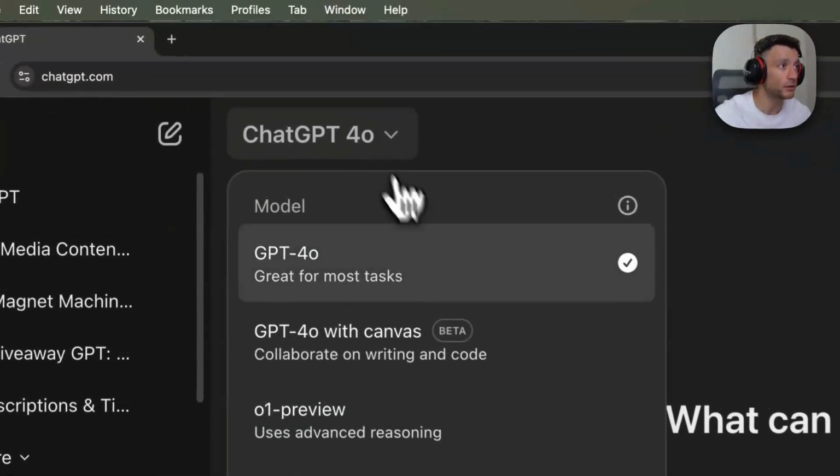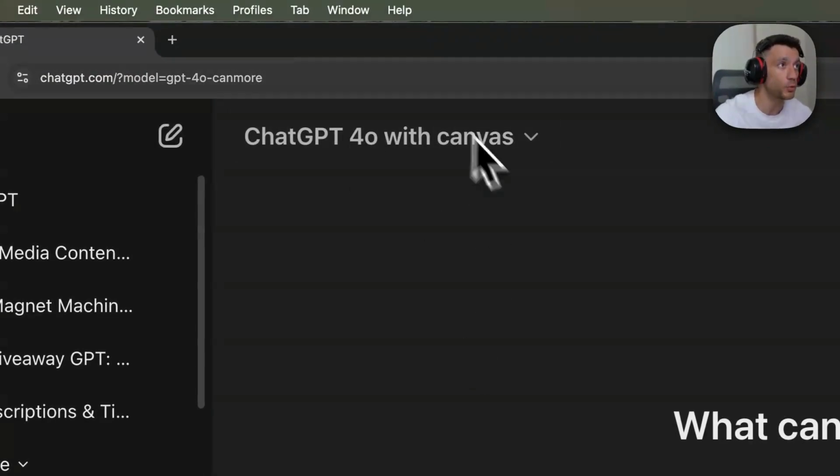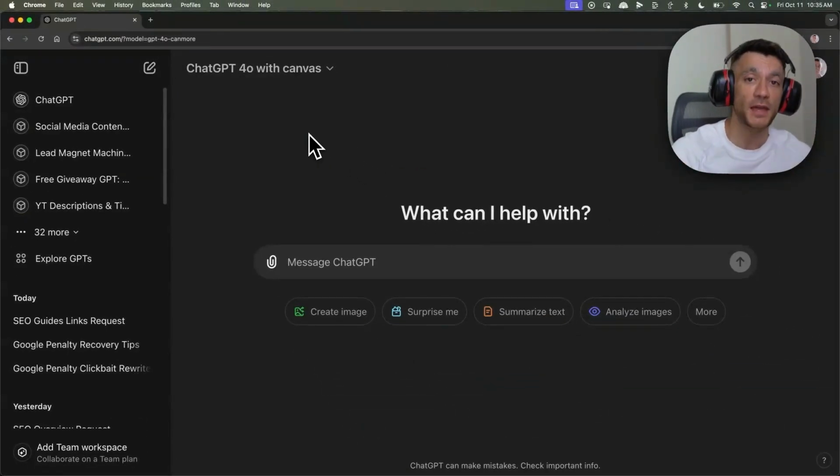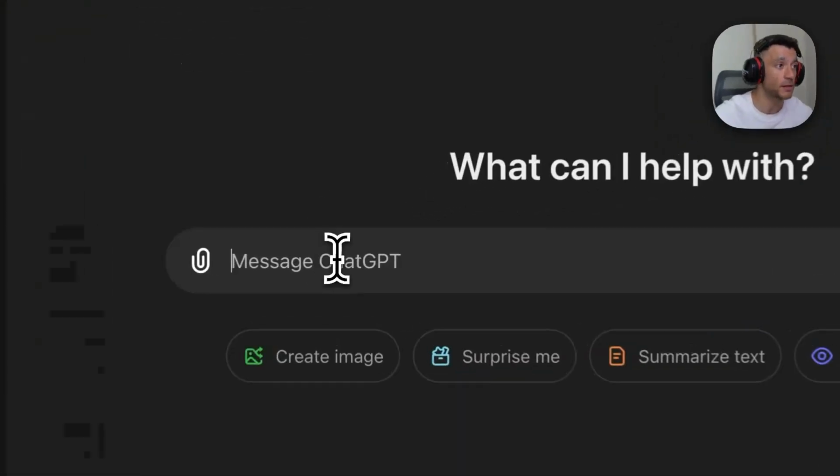If we go straight to ChatGPT 4.0 with Canvas, which was obviously just released 7 days ago, we're going to use an amazing prompt that you can use to basically automate internal and external links, and is very powerful. It's way better than I expected.